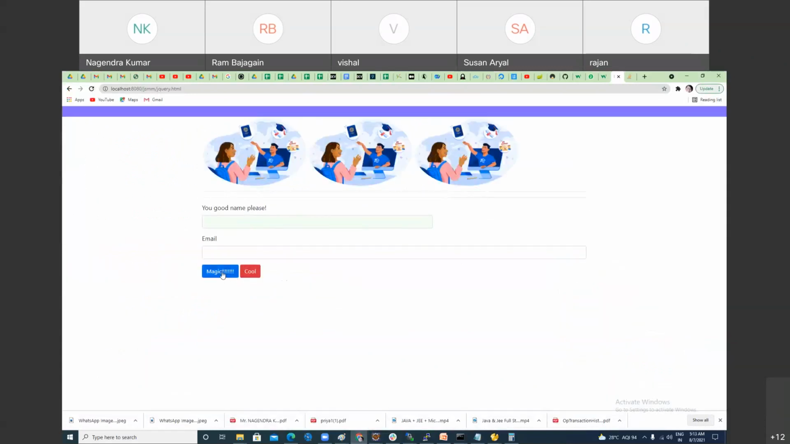So when you click on it, what happened? Username can't be blank. And here you can do one more thing. When you click on it, you want your cursor to blink in the place where the error comes.